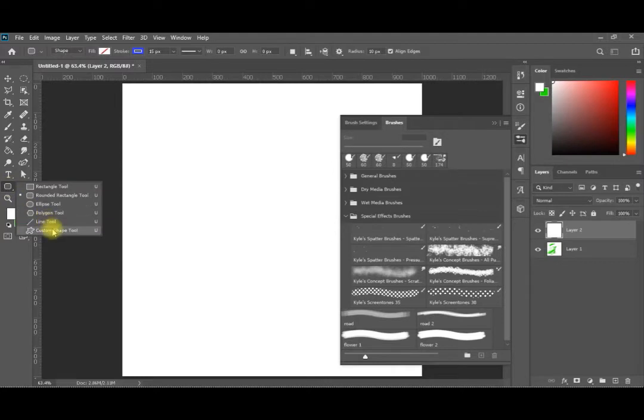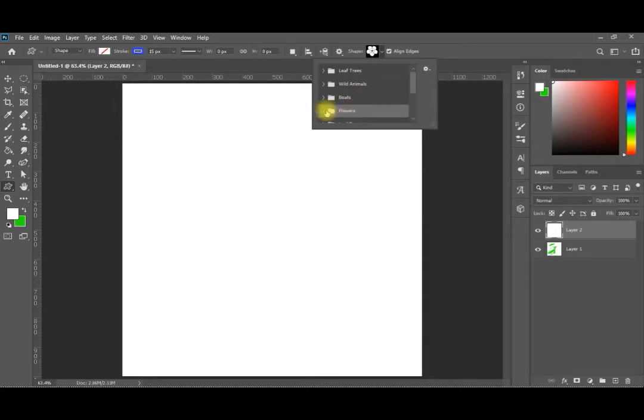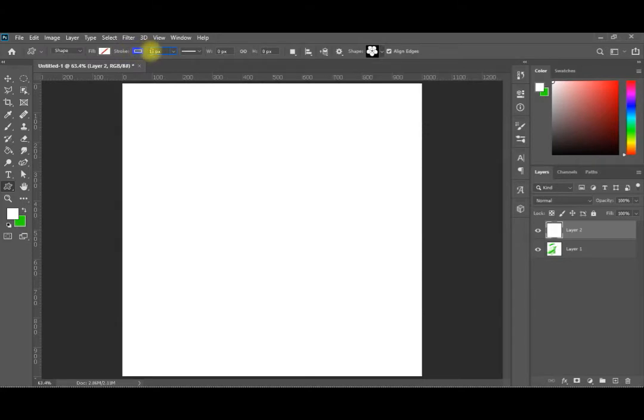Now, from here, we can select the custom shape tool. Okay, let me withdraw this panel. From the custom shape tool, you see it's coming with a lot of pre-built leaf, trees, wild animals, boats, flowers. Out of the flowers menu, we are going to select this flower, and then if you just see here, I'm not selecting any filling. The stroke or the outline is blue, and the size is 15 for the outline. I'll make it only 5.